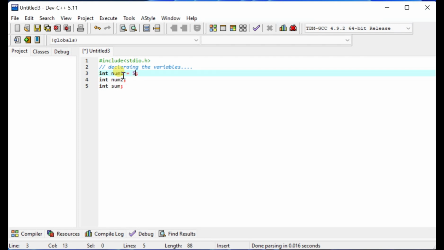So I'll initialize this to 5 and initialize this to 4. So declaring and initializing the variables. So I've declared and initialized num1 and num2. We now go in with our main function.